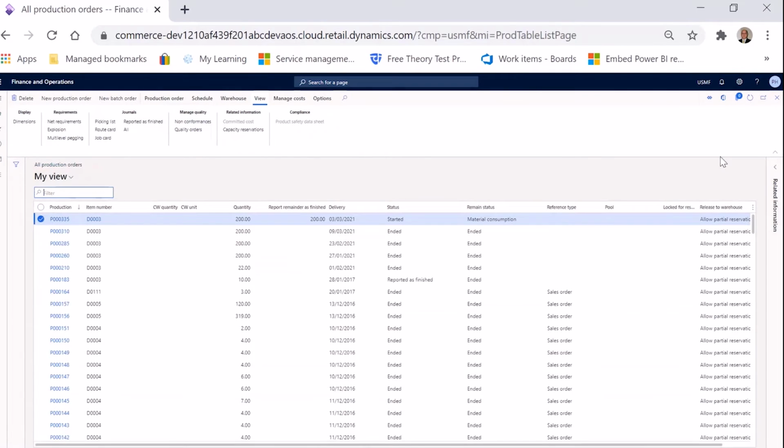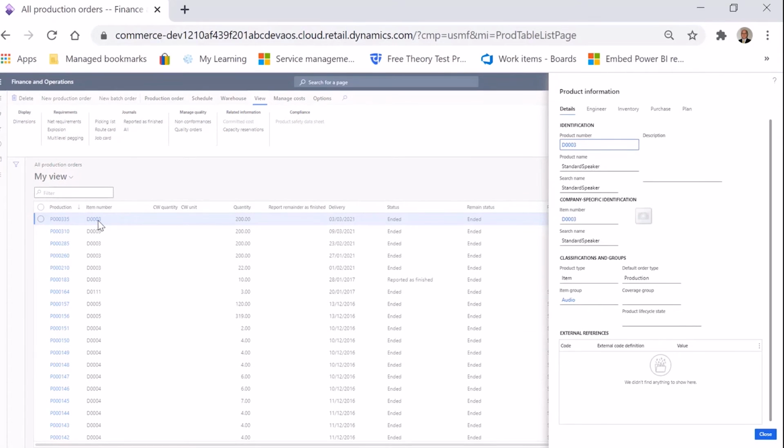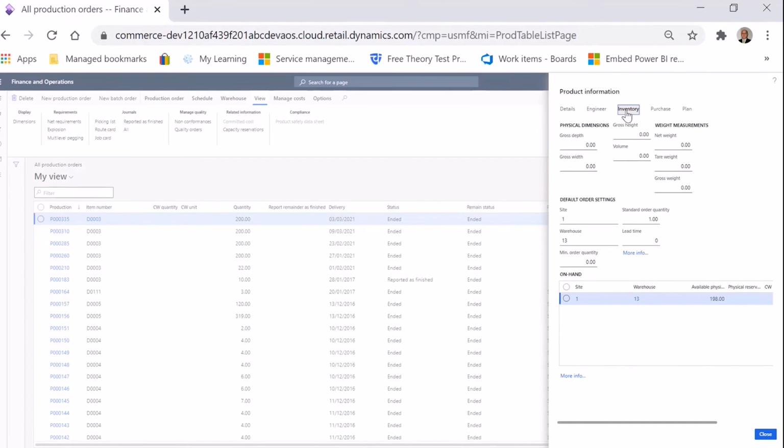The production has been completed. And if I refresh this right now, okay, that production is ended. If I were to come here and click on inventory items and click the inventory tab here, we can see that we have 198 items available now. And that's because out of the 200, two were damaged. I'm going to close.